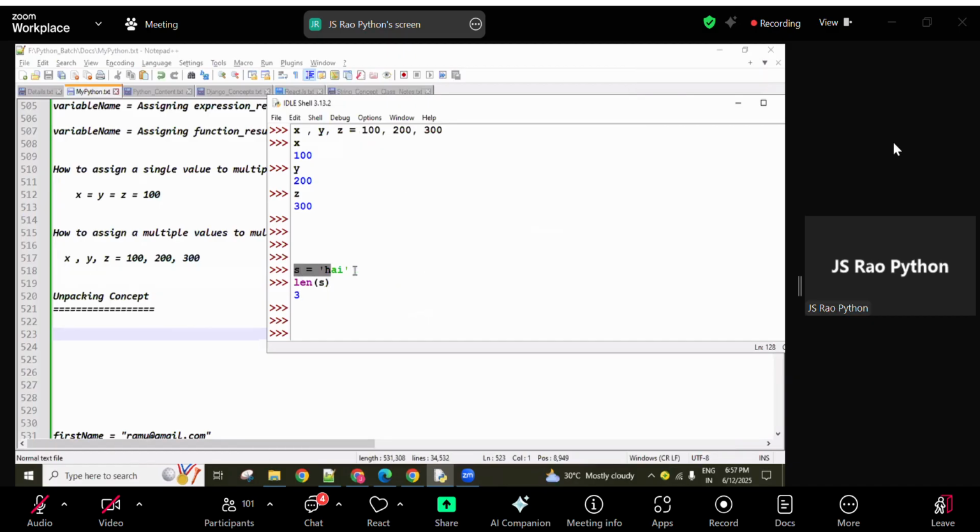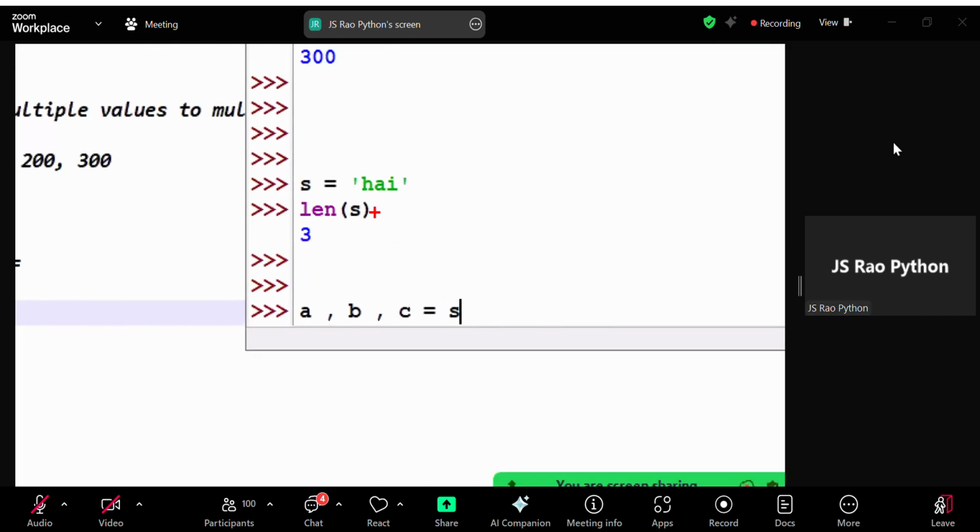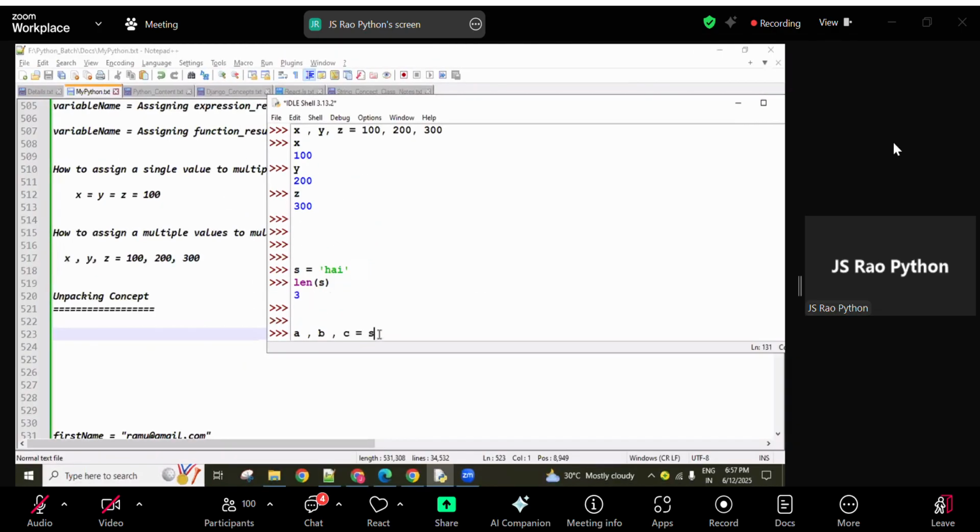So right now, this is a string object, meaning it contains a group of values. This is an existing object. Now here, a comma b comma c equal to s, like we can assign. In this, how many values are there? Three values. So first value to first variable, second value to second variable, third value to third variable. From the existing Python object, each value is taken out and assigned to different variables. This is called what? Unpacking. Okay, now check it: a value, b value, c value. This is the concept of unpacking.